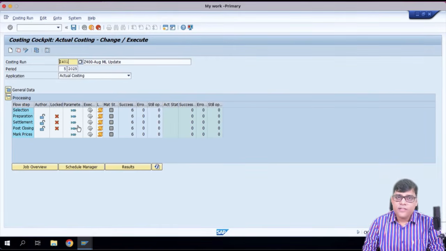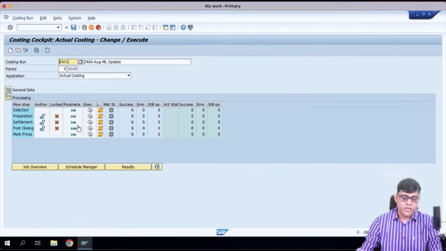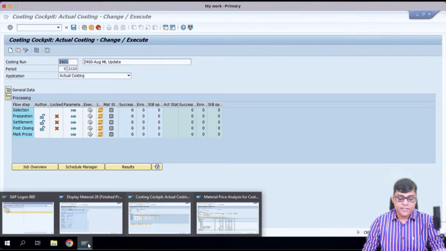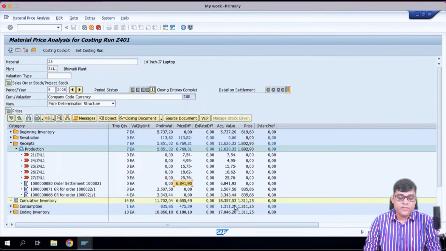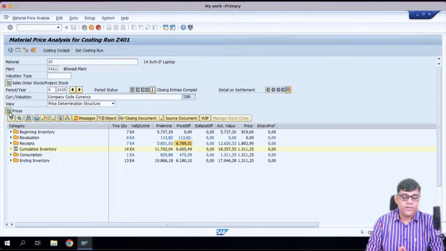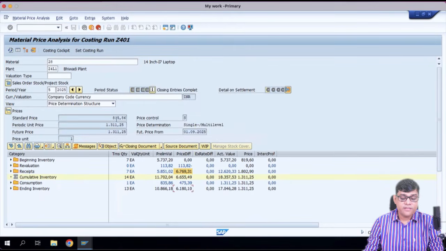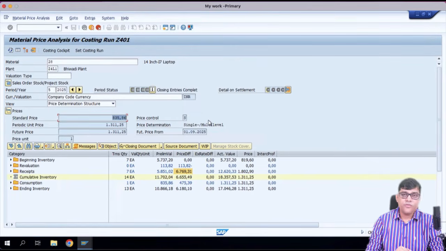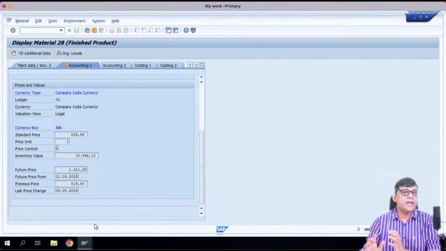Now, to understand what the system is going to do, let's go to the price analysis, that is CKM3. In the beginning, we must have calculated our standard price. Here you can see the standard price calculated for this particular material in the beginning of the period: 835.86. If you want to see how this cost is calculated, then for that you must have the solution related to your plant product cost calculation, which you completed in the beginning.